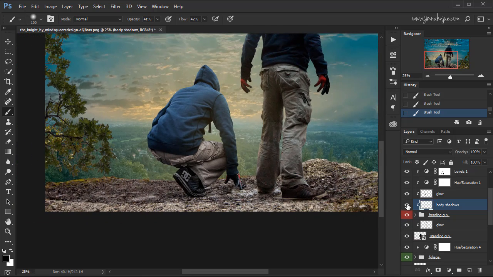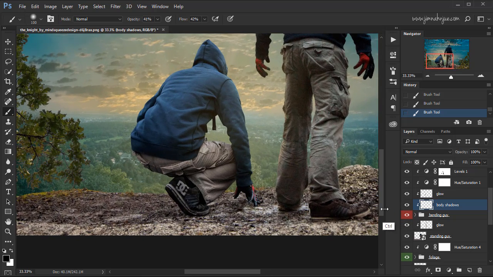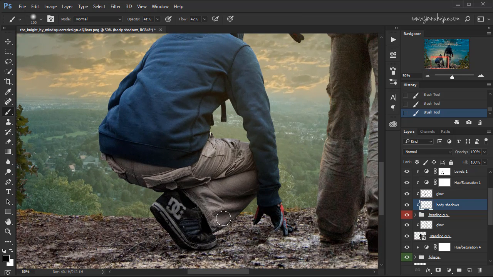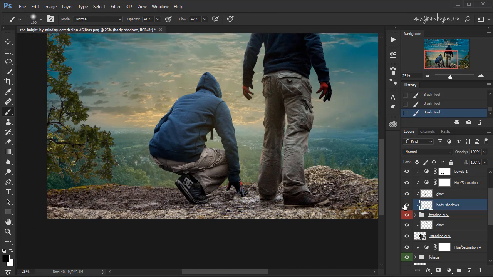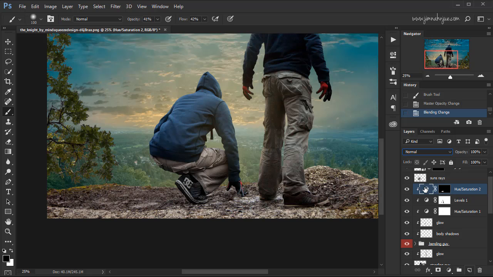I think that looks better. We are going to make further adjustments later. Then make also this part of the trouser darker, and the hand. Let's reduce the opacity to around 50% or 49. Yeah, that looks better. Create a new layer on top of it, let's call these long shadows.